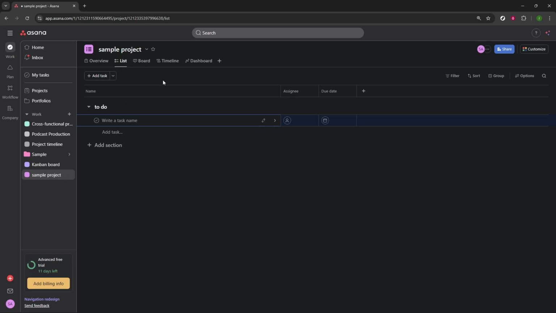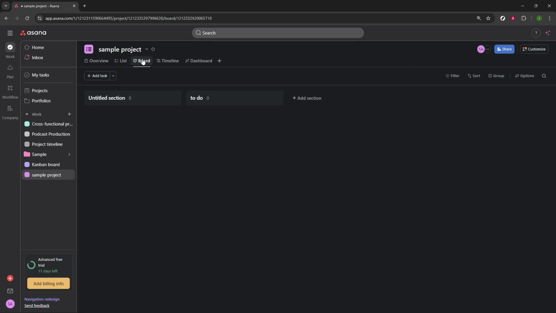Now switch to the board view. This turns your project into columns that represent stages, giving you a visual pipeline of progress. Rename the first column to To-Do List so it clearly holds work that hasn't started yet. Rename the next column to In Progress, which is where active tasks live. If you need another stage, add a new section to create an additional column. Name this one Completed to collect tasks that are finished.